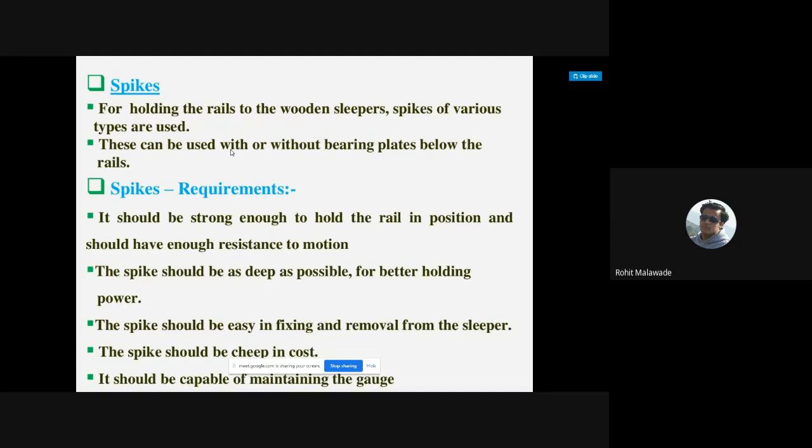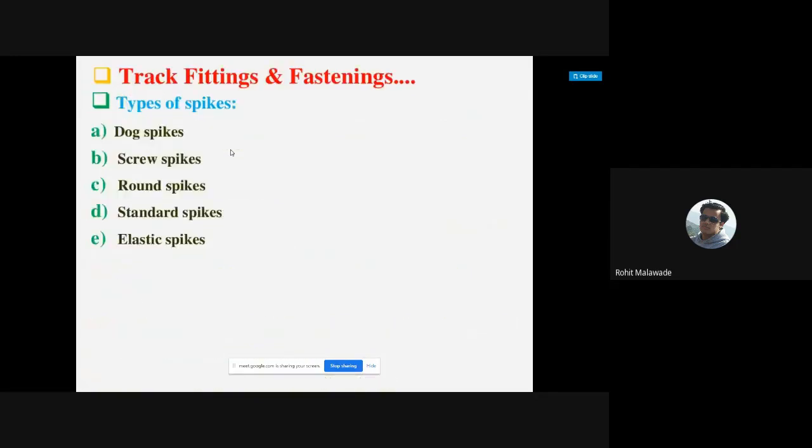The spike should be as deep as possible for better holding power. That means they should enter deep into the wooden sleepers, so that better holding is possible. They should be easy to fix into and remove from the sleepers. The spike should be cheap in cost, and it should be capable of maintaining the gauge distance.